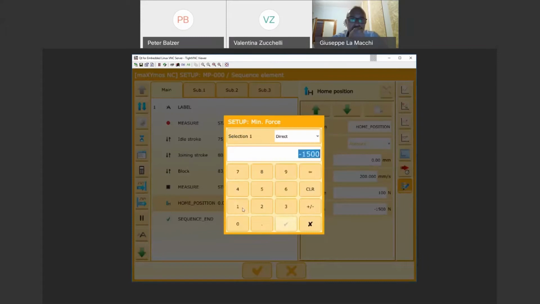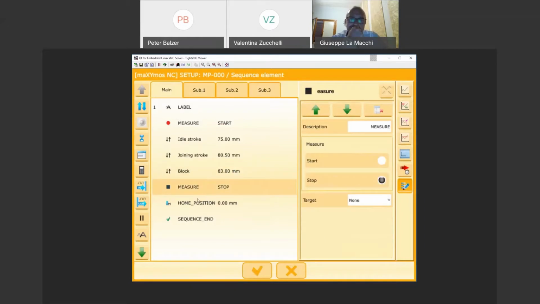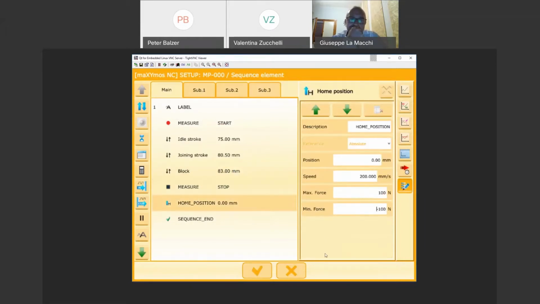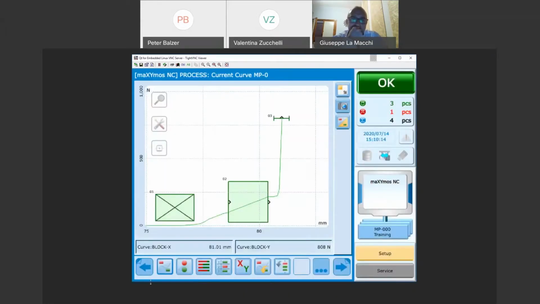So let's change this one. Remember, here we shut down at 800 Newton. We are stopping the measurement, and then we are going back to home position with a maximum limit of 100 Newton. So now I try, did you see what's happening? I try to run this one with my PLC. Just a moment. Oh, okay, it's working. Okay, so now I just started a cycle, and here you get an alarm.